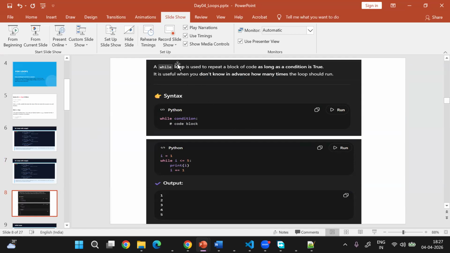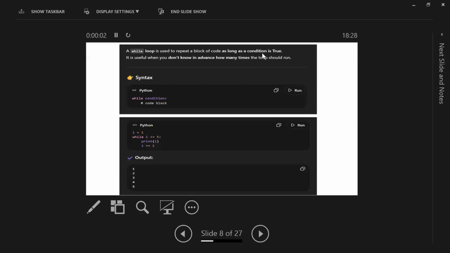Okay. So while loop is used to repeat a block of code as long as the condition is true. As I told you, if you are not very sure about how many iterations it should run, then we have to go with while loop. Till the condition is satisfied, that set of codes will be executed. It is useful when you don't know in advance how many times the loop should run.